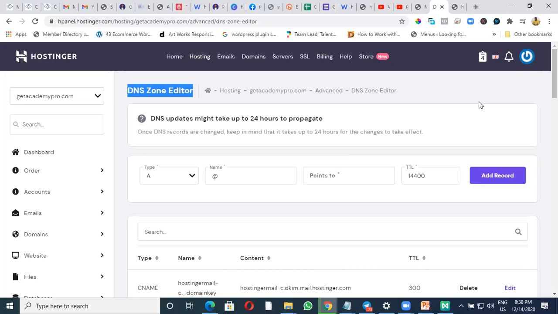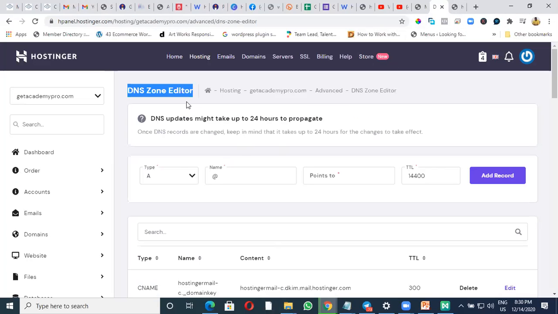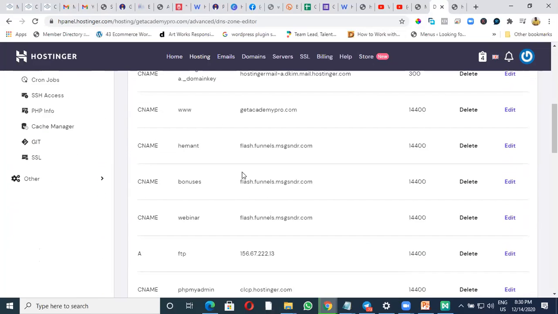Otherwise, this won't redirect. Now, see why I'm saying this: Epicfunnel is a cloud-based application, very similar to Academy Pro. Okay. Now, if you want to create a subdomain, you have to go into your hosting, and in the DNS zone, we are actually giving this as a pointer.